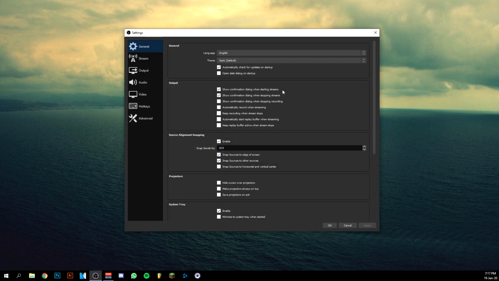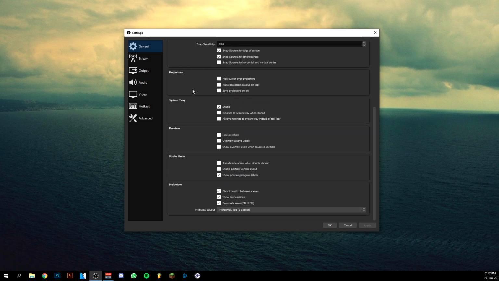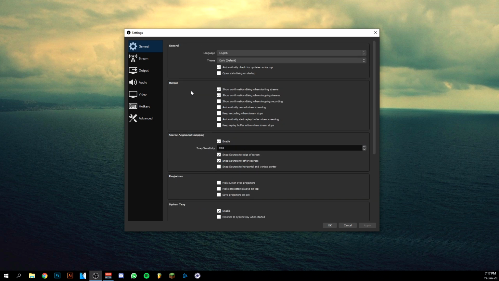Here there's not a lot to do actually, it's more preferences, like my language is on English, the theme is in dark. And for the rest here there's not a lot to change. You can copy that if you want actually. But for the rest we're just going to continue here. We're going to jump over stream because we're not going to do that.